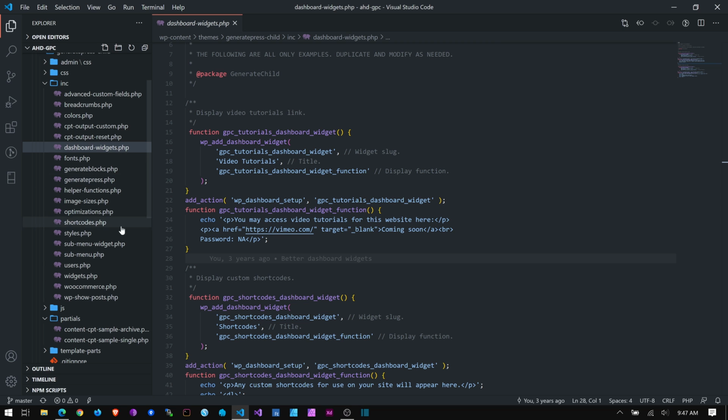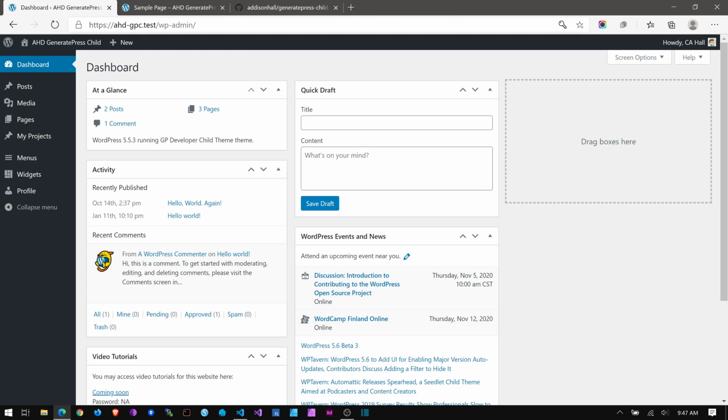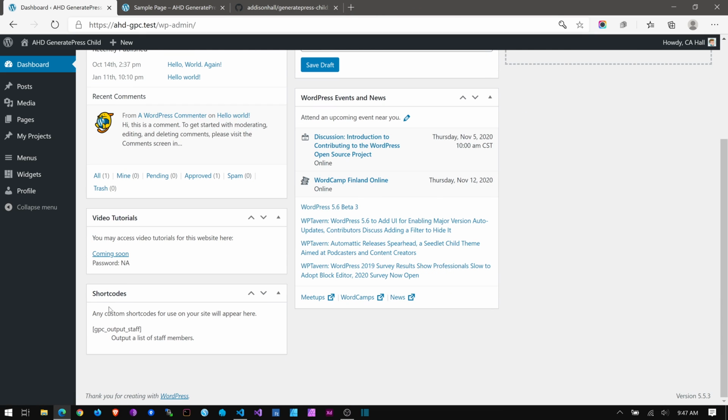Dashboard widgets. So I like to give my clients a list of their short codes that I've created for them, so they have a reference to that with any notes they need. Although this is quickly being replaced by the advanced custom fields, the custom Gutenberg blocks they let you do.